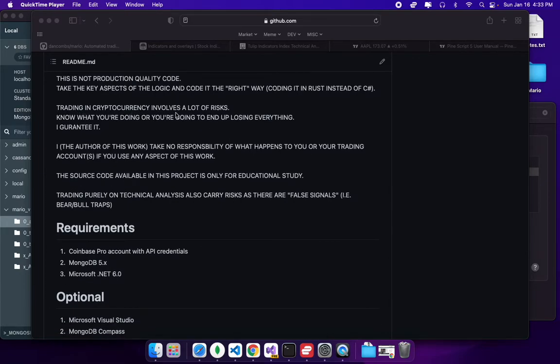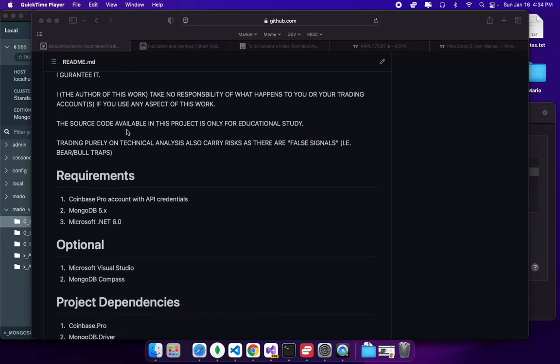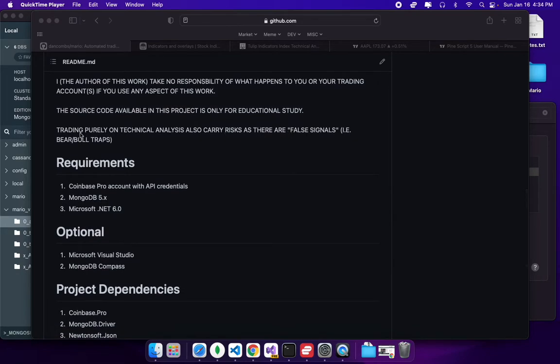Trading in cryptocurrency involves a lot of risks. Know what you're doing, or you're going to end up losing everything. I guarantee it. I, the author of this work, take no responsibility for what happens to you or your trading account if you use any aspect of this work. The source code available in this project is only for educational study. Trading purely on technical analysis also carries risks, as there are false signals, such as bear and bull traps.